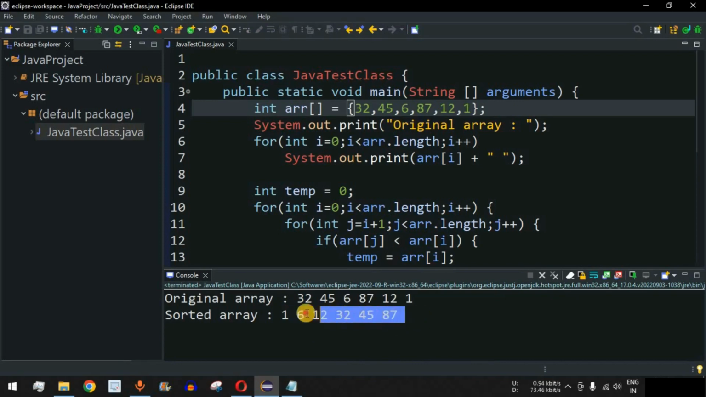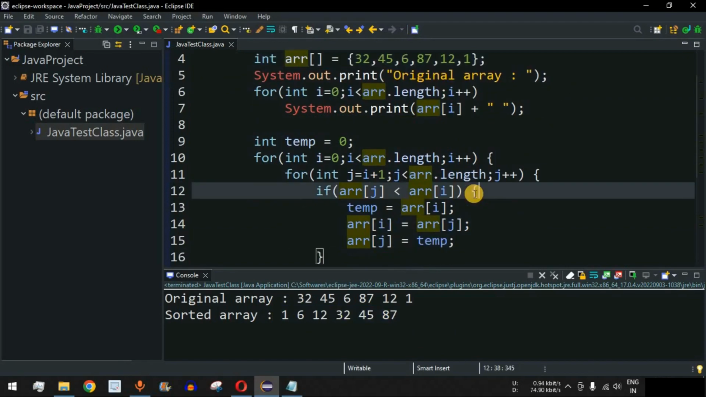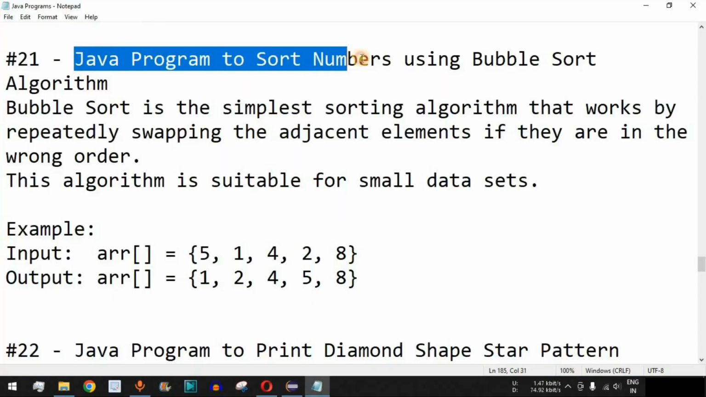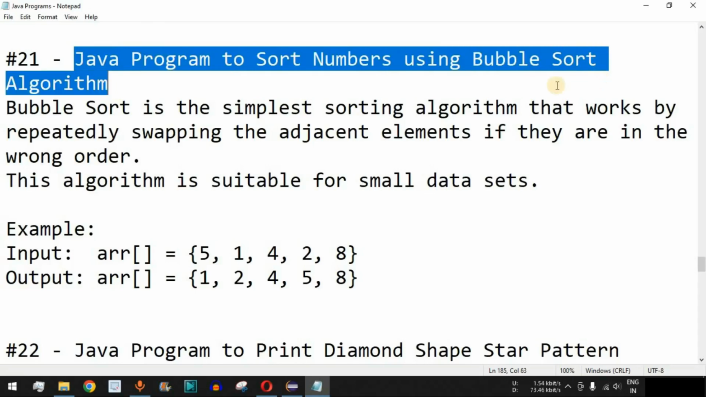So guys, as you can see, these are the numbers in ascending order, and every number on the right is greater than all the numbers present on the left, and that is why it is called the ascending order of the elements. So guys, in this way we can easily write the Java program to sort the array in ascending order. Java program to sort numbers using bubble sort algorithm.